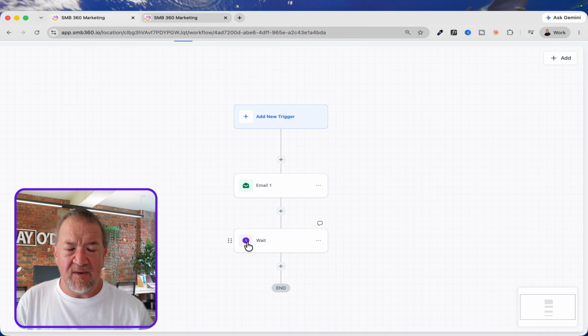So imagine now if you have to create 20 emails. That's 20 of these that you have to create, and 20 emails and then 20 wait steps. That's a lot of work.